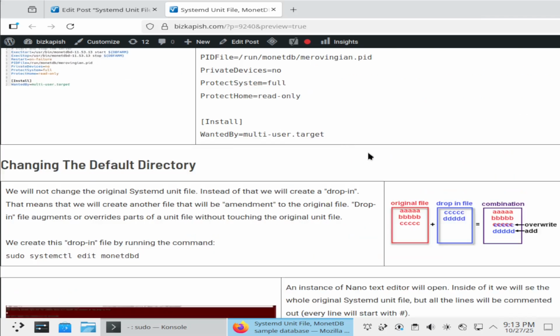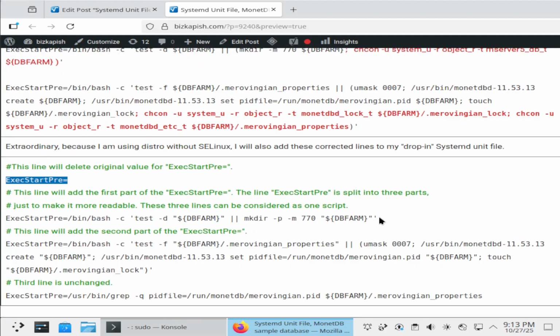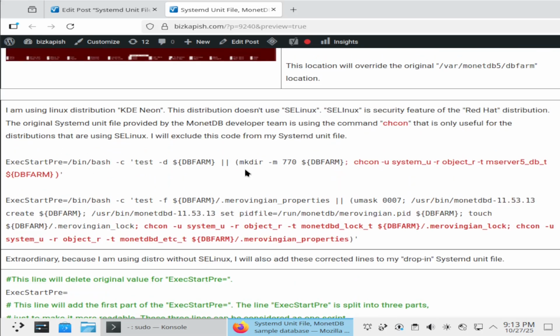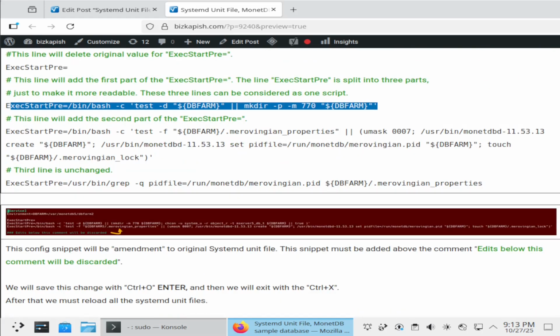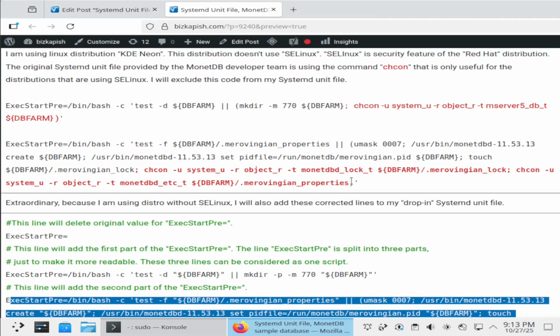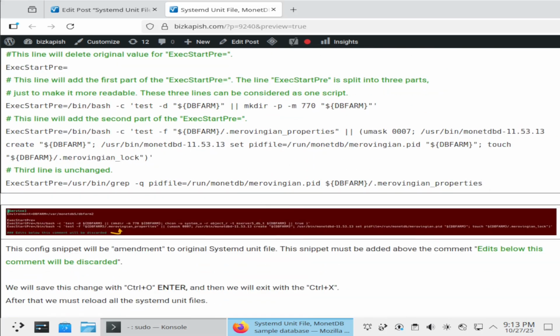This line will delete all of these 3 lines. So all 3 lines will be deleted. And then we will add this line. This line here is actually this line here, but without this red part. Then I will add this second line. This second line is the same as this command, but without this red part. And the third line is unchanged.